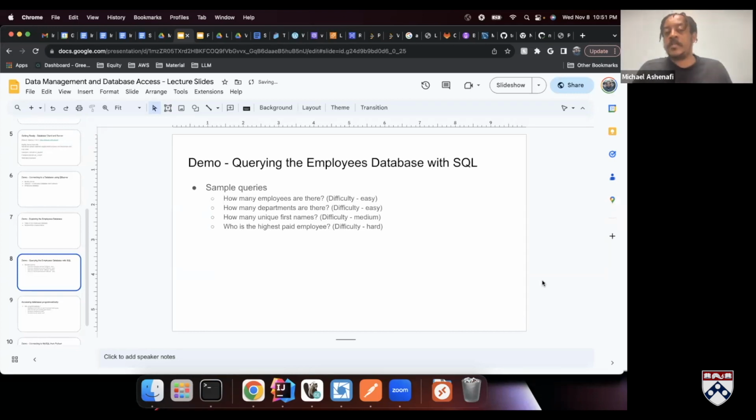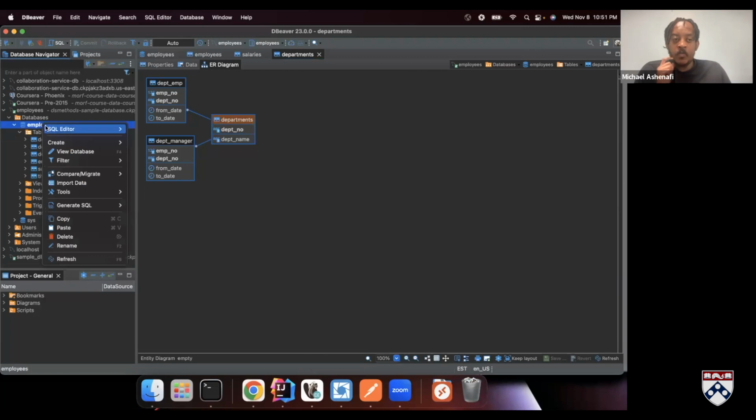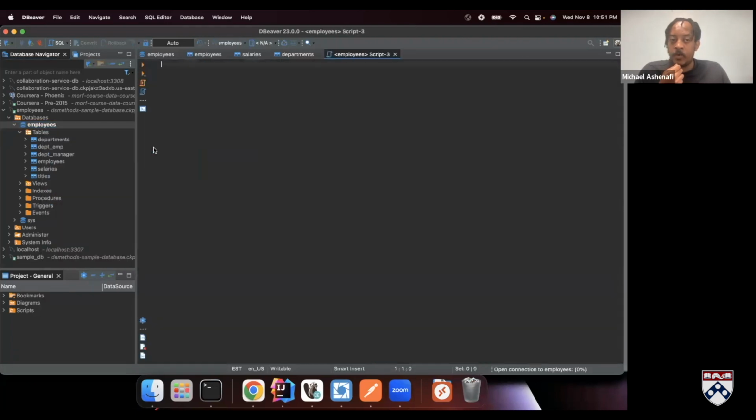So let's start with the first question and see how we can query that in dbeaver. So what you do here is right click on the employees database. What we're going to open is a new SQL script. And then we're going to actually write a structured statement or a SQL statement.